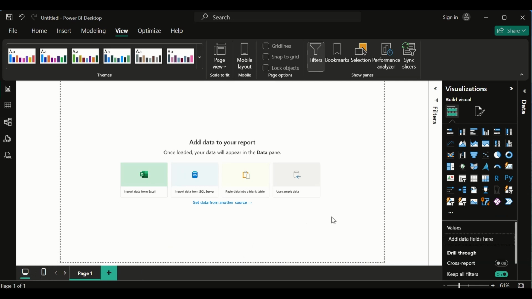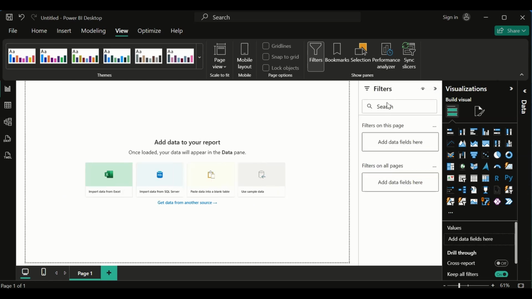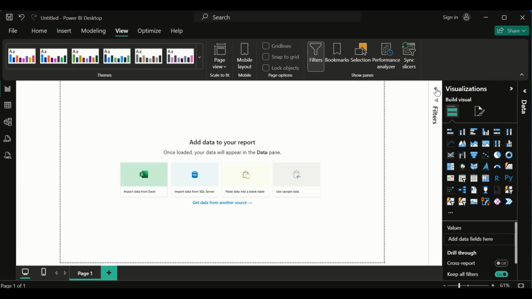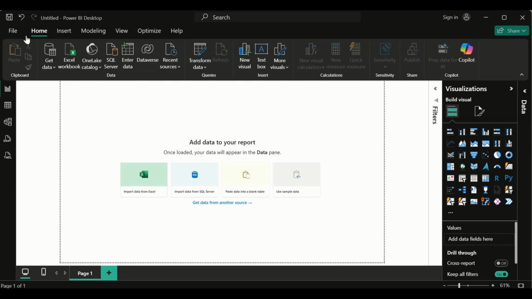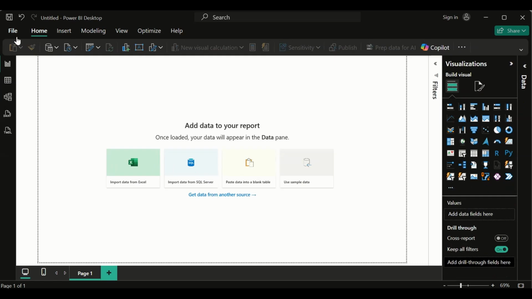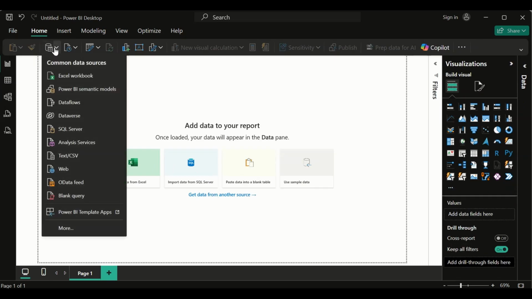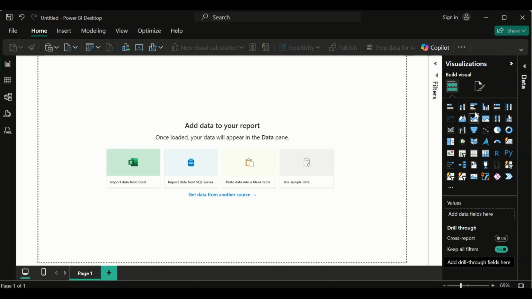All right, on the top right, we have filters: the page filter, the report filter, and of course the visual filter as well, which we'll be talking about much later in the video. And this is where we pick our charts. Unlike in Excel, where we have it in the insert ribbon at the top, in this case we have it right here.